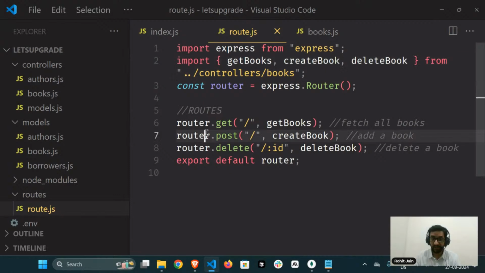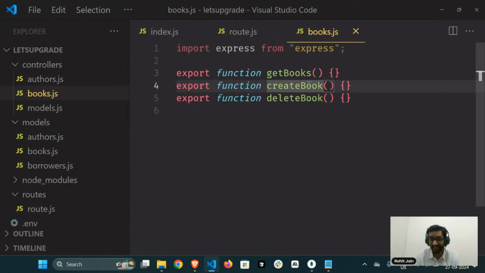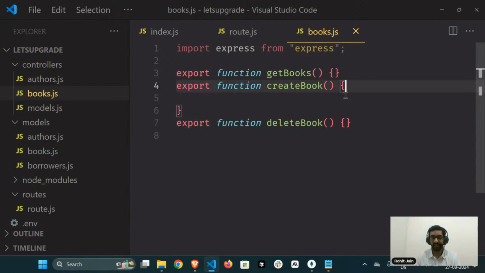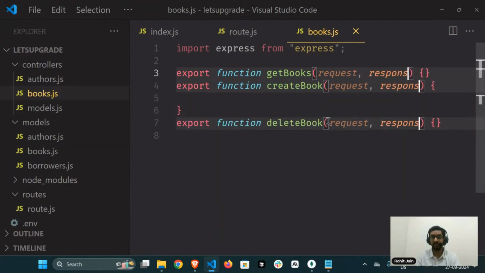Whenever someone takes this route, this function will be executed, but there is nothing inside this function, right? Let's write something in here. All these three functions will accept the same two arguments: the incoming request and the outgoing response. You can name them whatever you want. However, their work will always be similar.